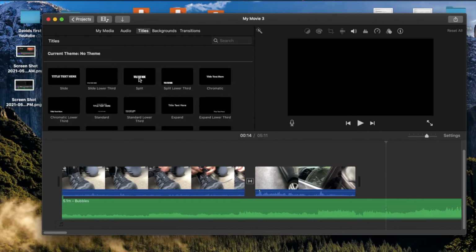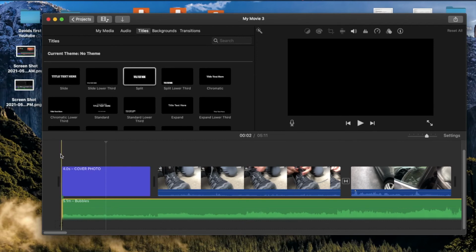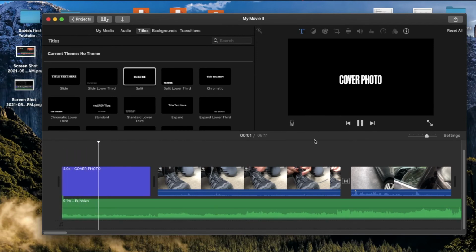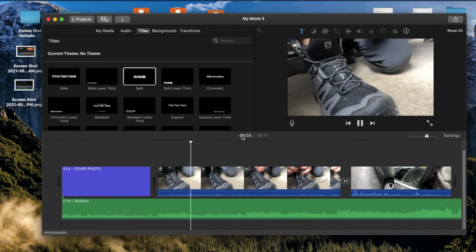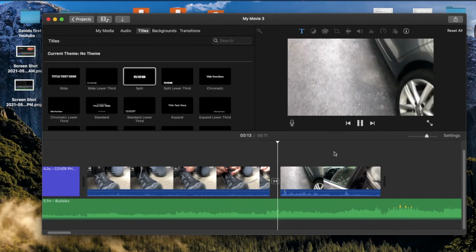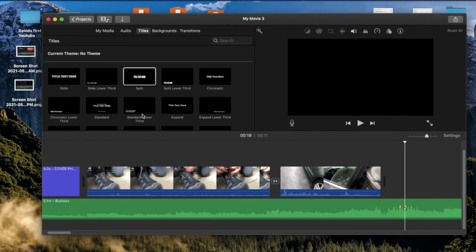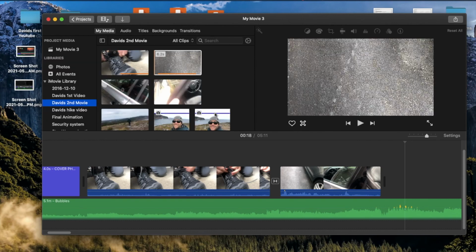So the only other thing we can do is add a title. Click on our title, and we can drag down here. It's like a cover image. Go cover photo. And then we can take the music and we can drag it over our cover photo as well. So then when we hit play, you can see cover photo shows up, which would be our title in most cases. And then between every single break, you can add a transition. And that there is how you get a basic iMovie.